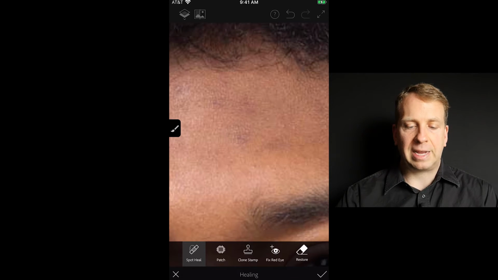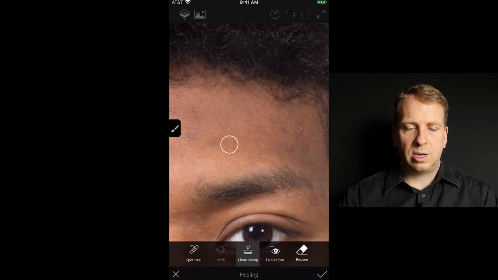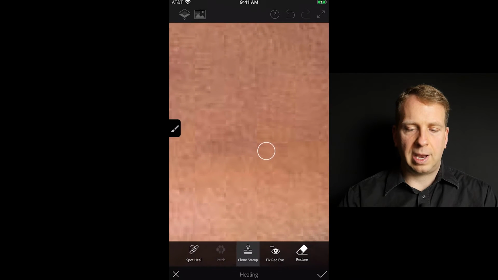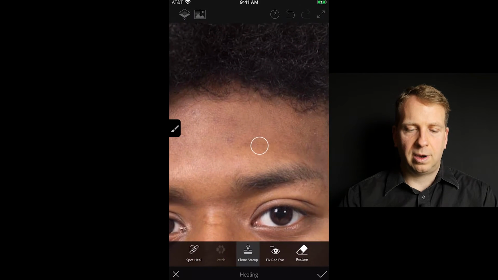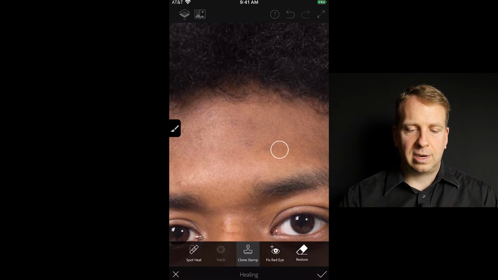So that's spot heal. I think clone is pretty neat because we could say we like this area right here, and then I can start to use that area to kind of paint this area over here. Now be careful, because do you see this black area over here to the left of this? It's actually trying to paint that over there. Do you see that there? So I don't think that's a good idea to do.